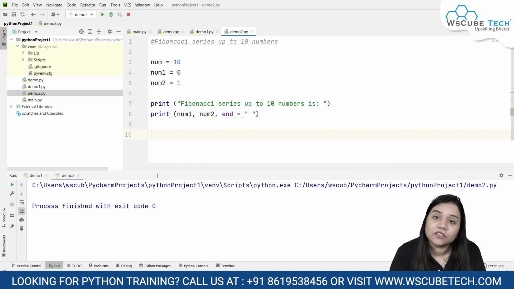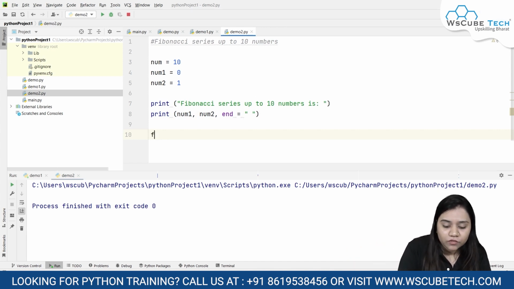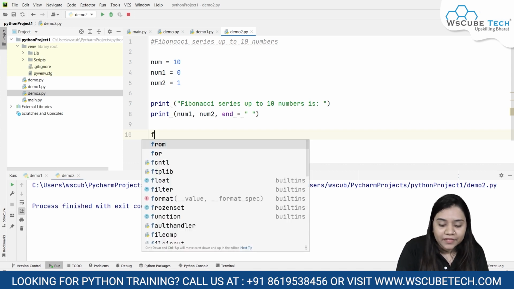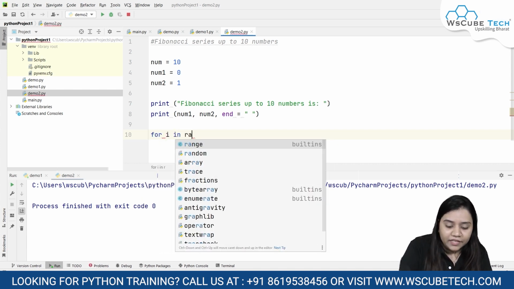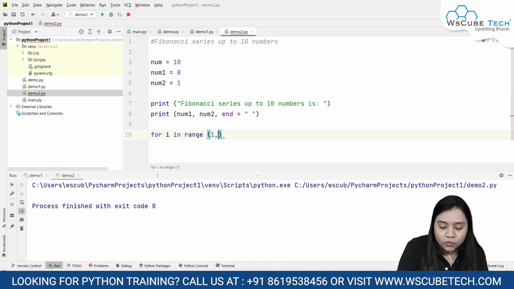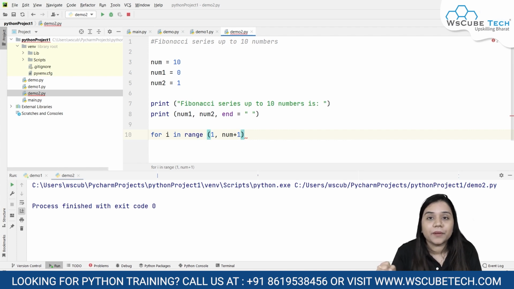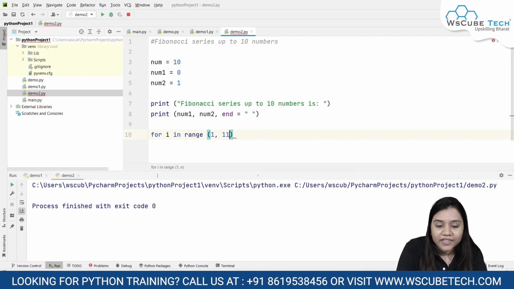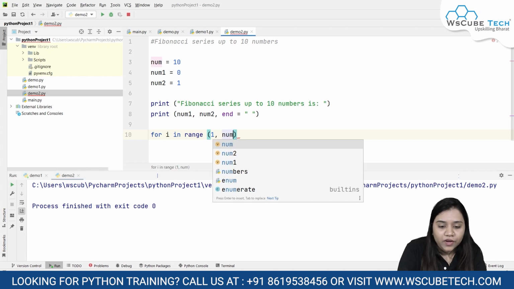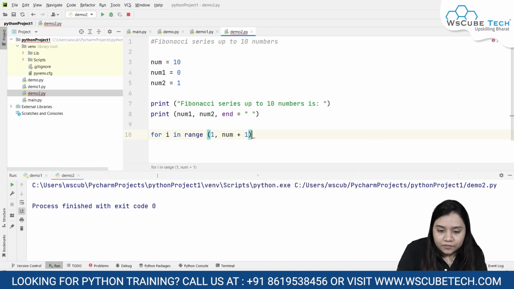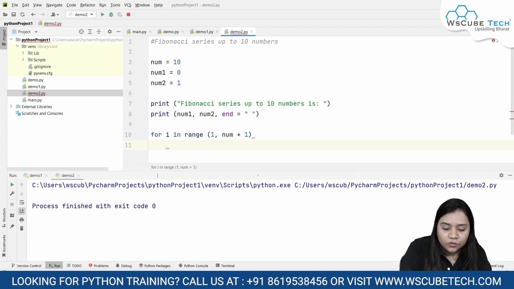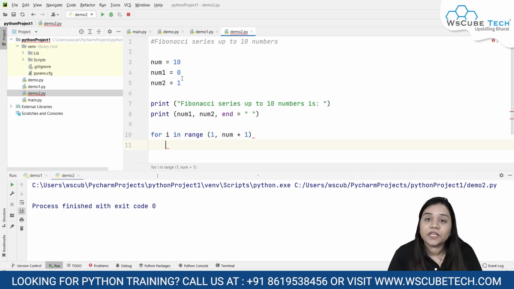We will be using the for loop for obtaining the rest of the Fibonacci series. We will simply write for i in range, the starting value is 1 comma the ending value is number plus 1. Because we are ending at number 10, the for loop's ending number should be number plus 1. So directly, if you want, you can write 11 over here, or you can also write number plus 1.